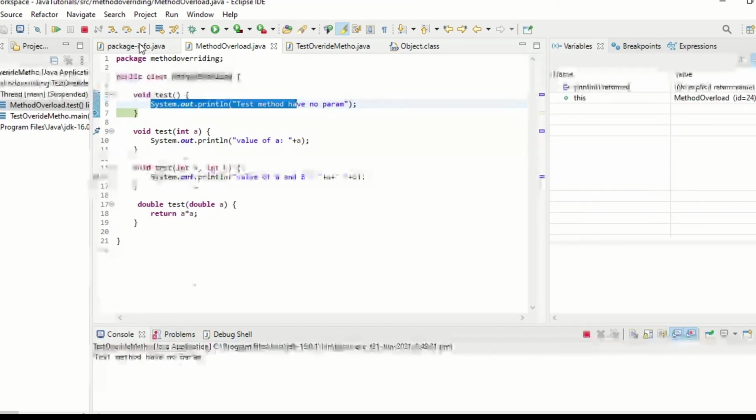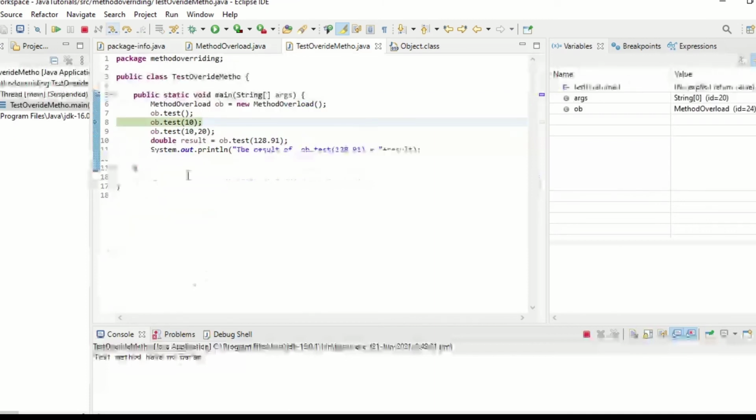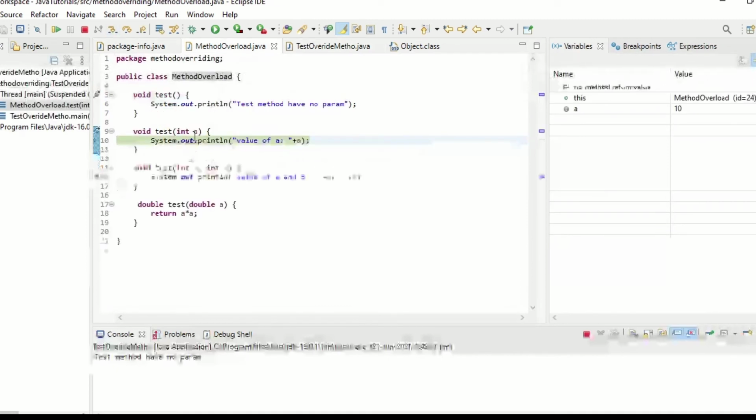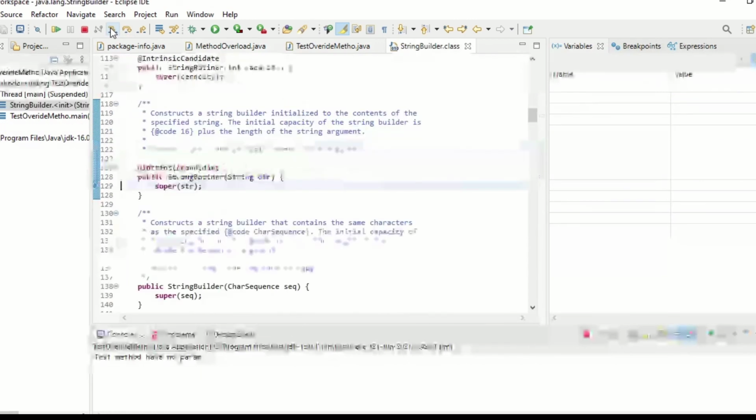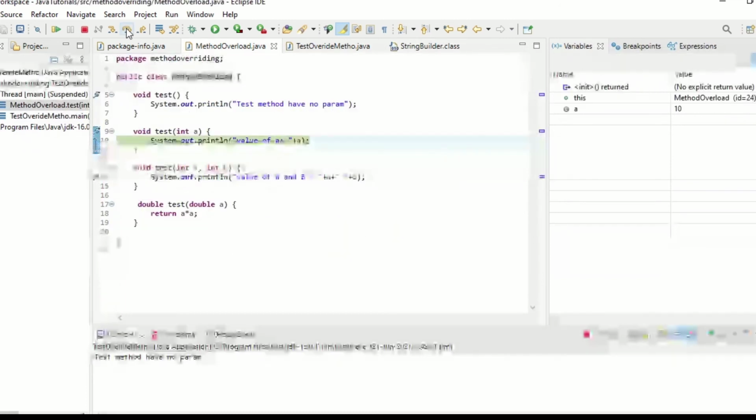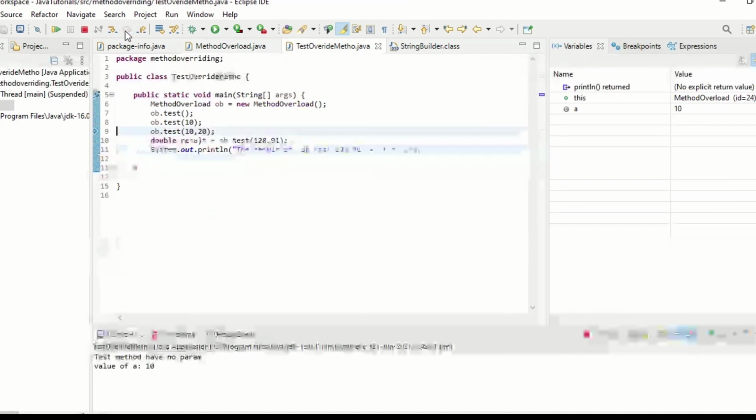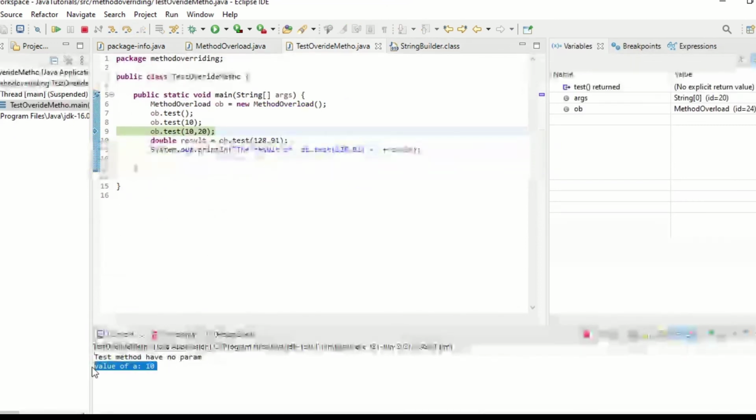Next, we are calling test again with one parameter, an integer parameter, which matches the signature of this test method. So it will go inside this method, which has a different implementation. Here we have printed the message "value of a" and the actual value of a. We have given 10, so this should print "value of a is equal to 10". Let's see if it is correct. Yes, it has indeed printed "value of a is equal to 10".